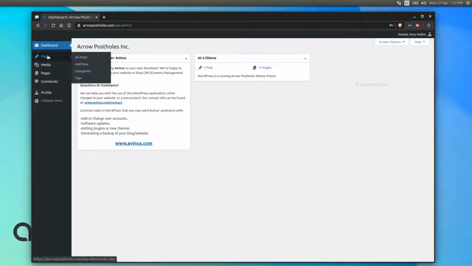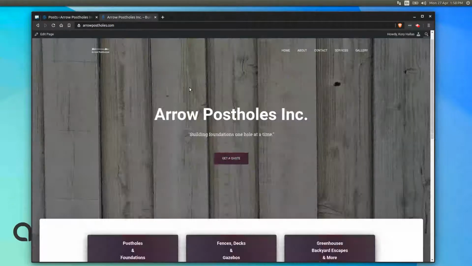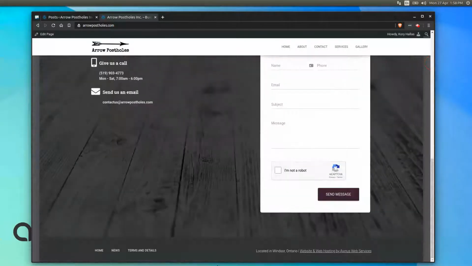Posts are generally associated with a news page or an articles page, or suppose your website is mainly a blog, then the posts represent the continuous new articles or publications that you make under that category. On our Arrow Post Holes website, the blog posts are actually under a news page, which we'll see here.